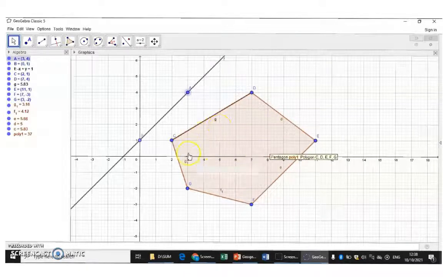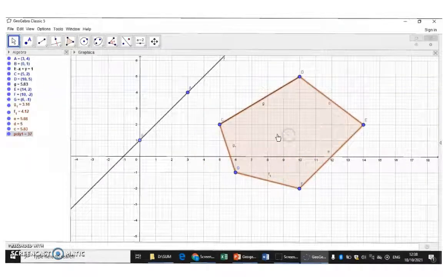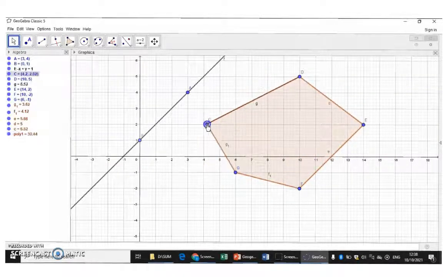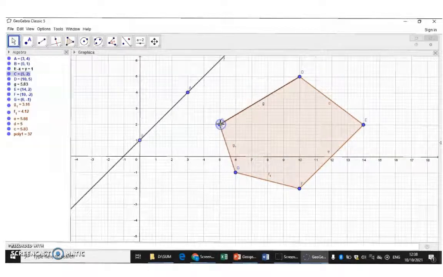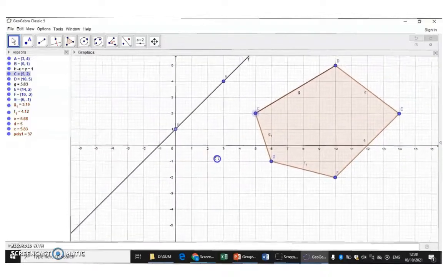So if I ensure that I'm on the polygon, I can move around my polygon and then all the coordinates will move. Once again, I can choose to only move one coordinate. Or I can move the whole picture. So if my hand is anywhere that is not on a specific coordinate, I can move the whole coordinate system.